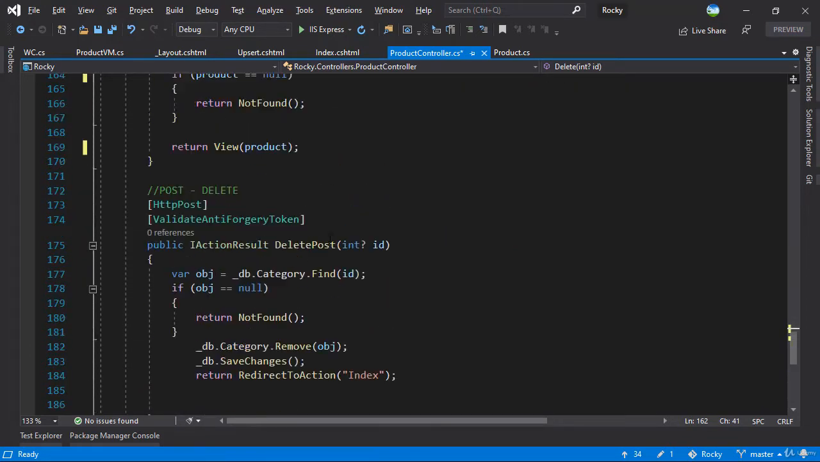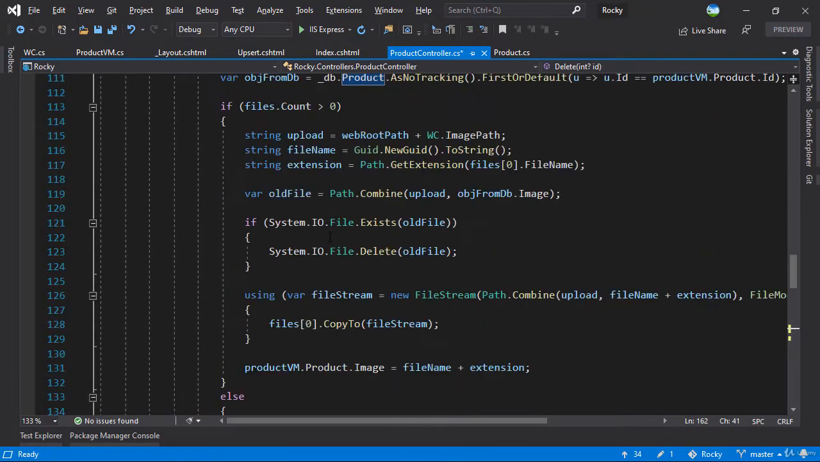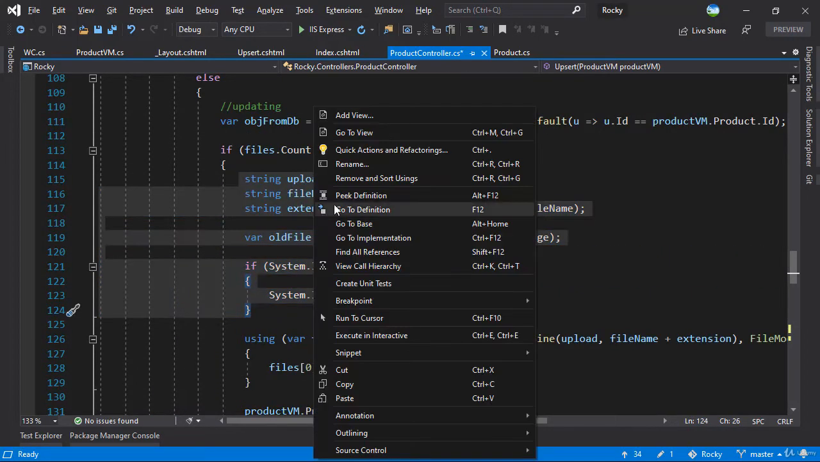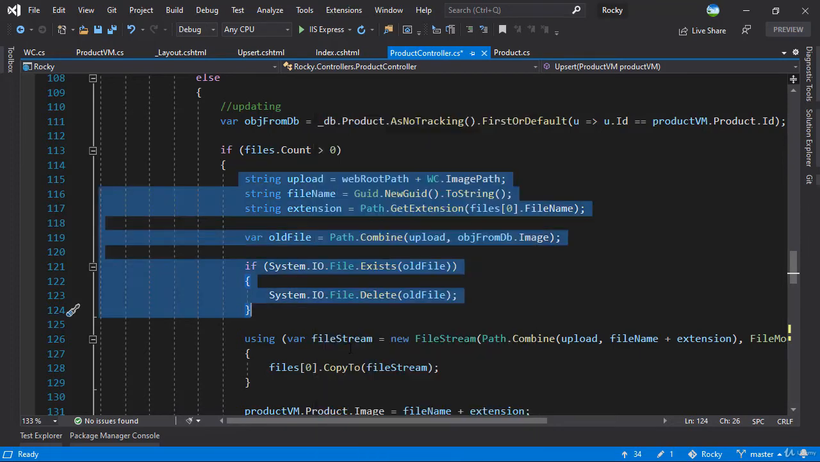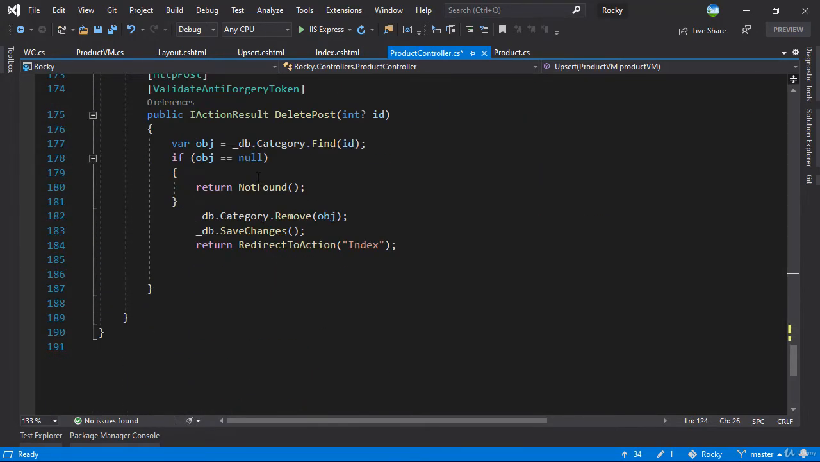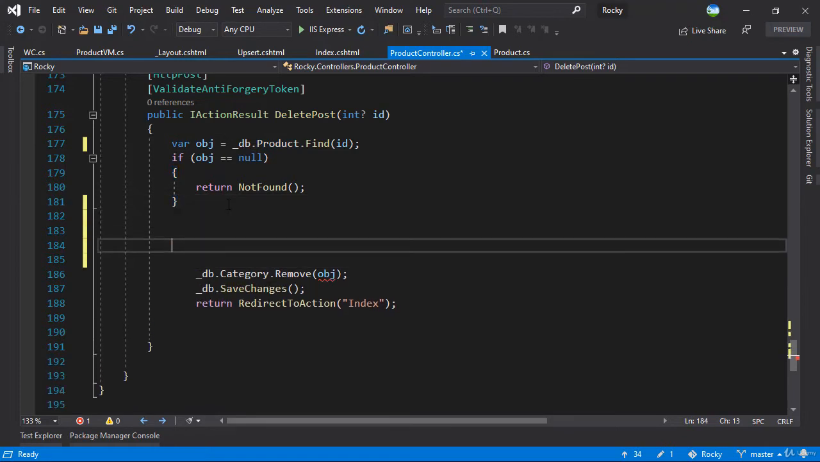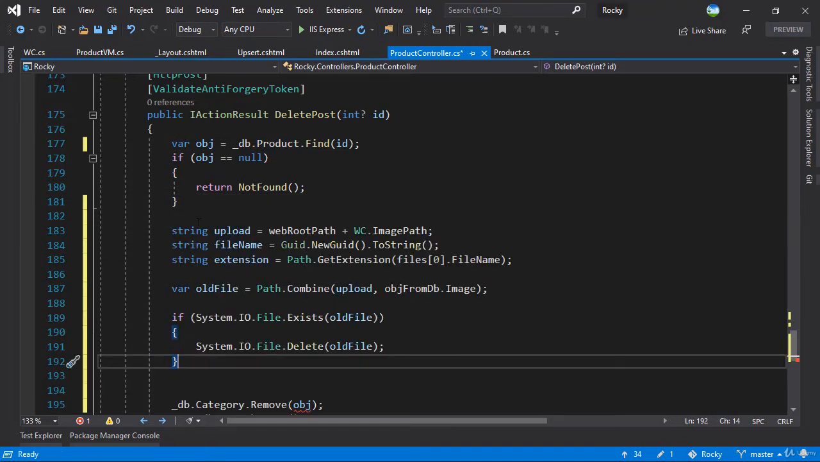Now delete post, we need to delete the image. So if we go up, we can copy these lines that we have inside upsert. Let me copy those. We'll go down here. And first thing, we have to retrieve the product based on the ID. If we do not find anything, we'll return not found. If we find it, we'll paste the code that we copied.